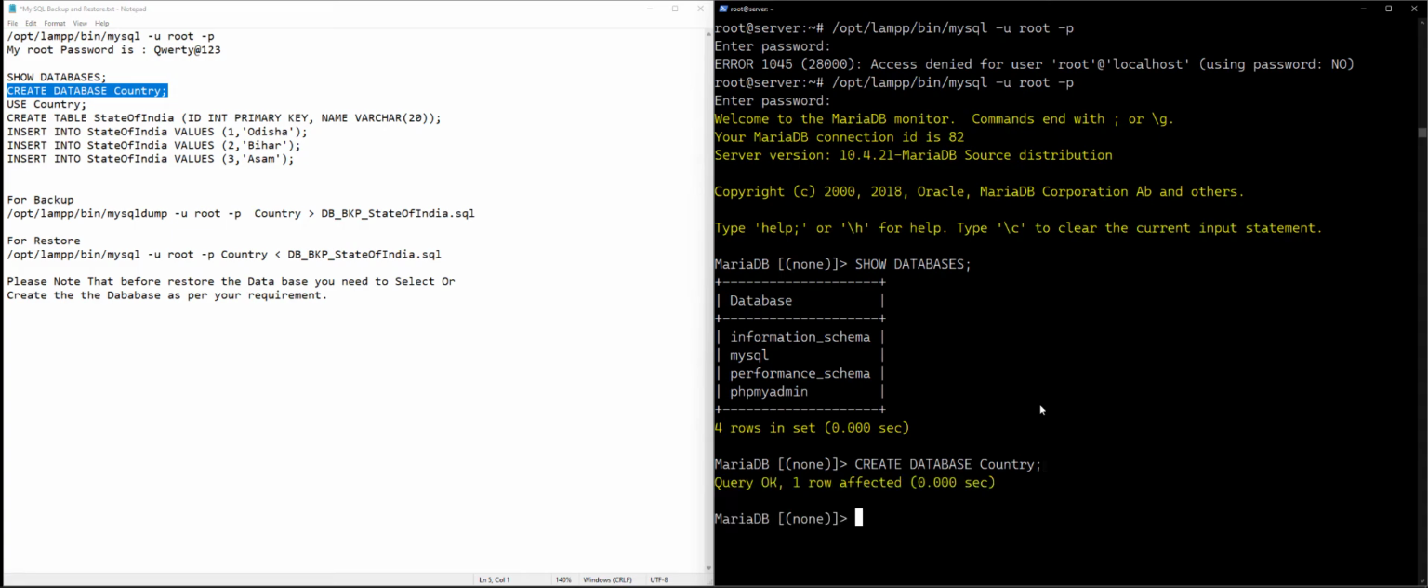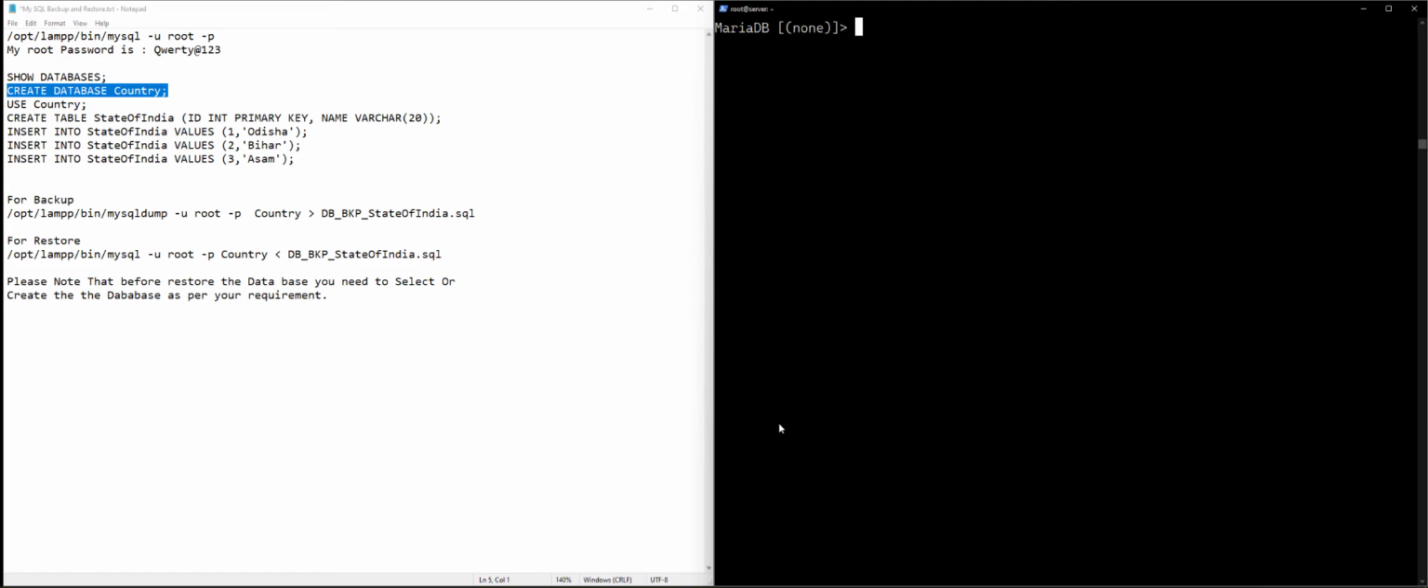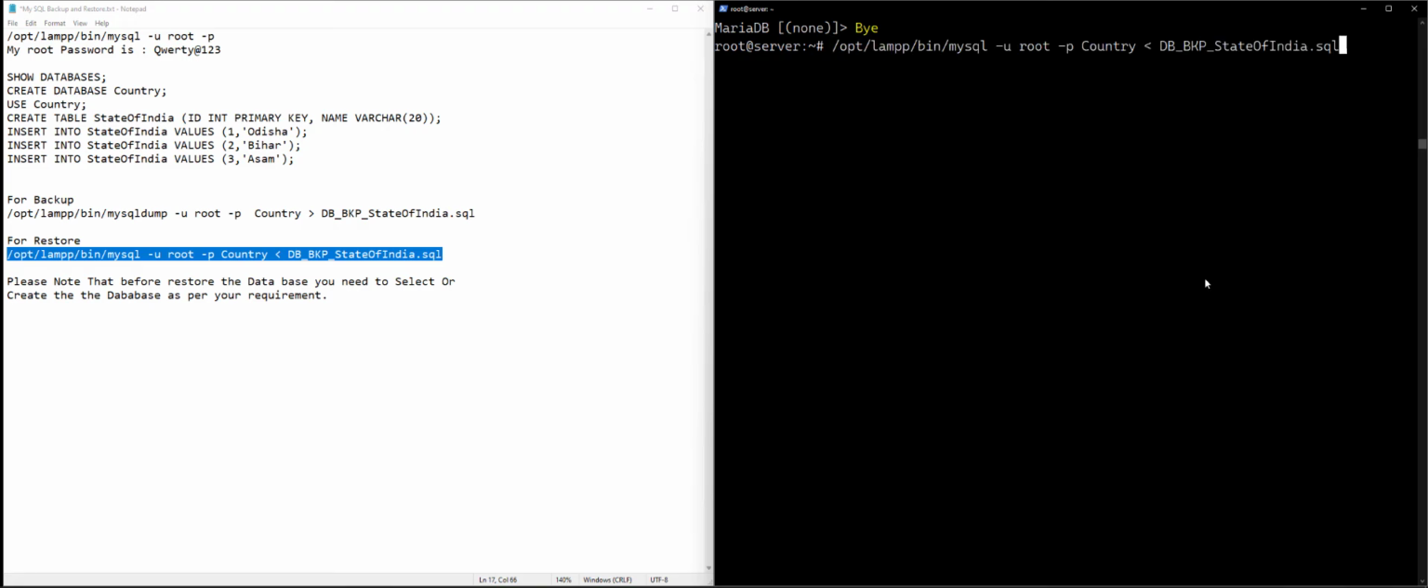Okay, country is created. If you click on show databases, country is there. I'm clearing the screen, Control L. Now I'm going to use this command. I'm signing out from the MariaDB database session. You can press the Control and D keys simultaneously. Now I am pasting this command. It's asking for the password, same again.